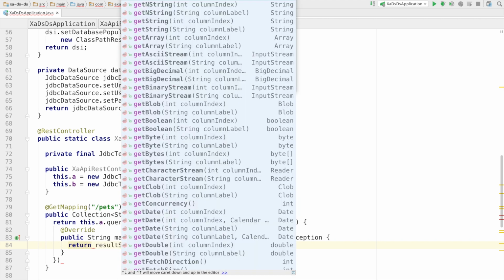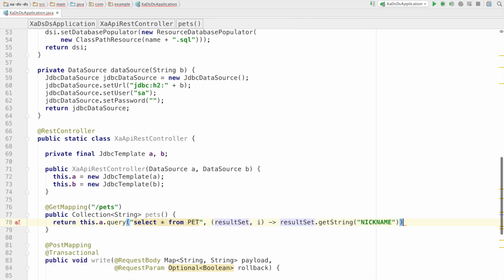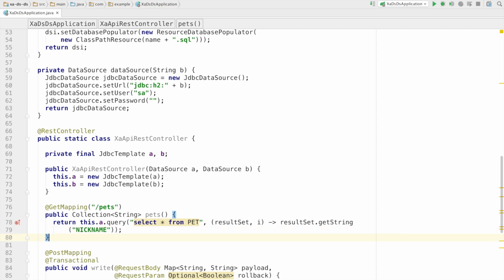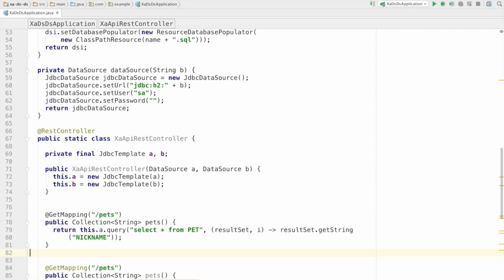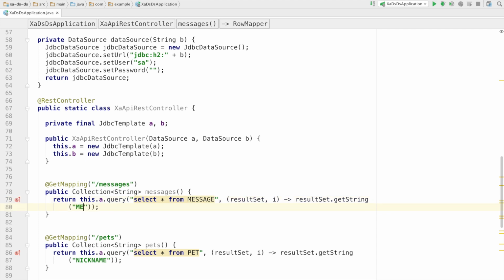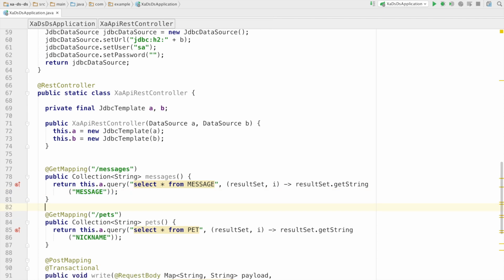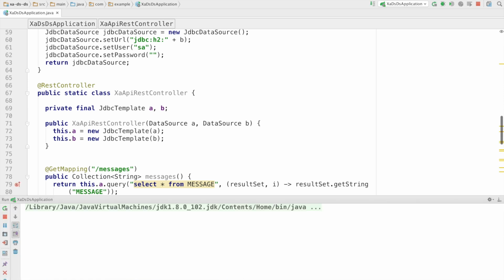Return result set.getString nickname. Perfect for lambda. Okay. There we are. There's our simple pets endpoint, and we'll create another one for messages here. Message, and get the message. All right, that should allow us to confirm that everything is working. We'll have the visible side effects on the outside, so we can see that only what we expect to have happened has actually happened.